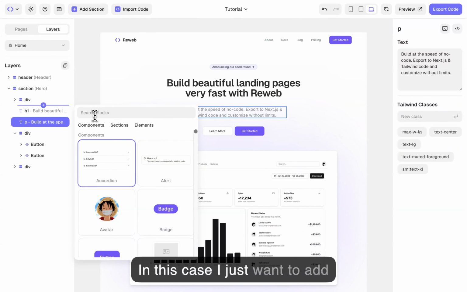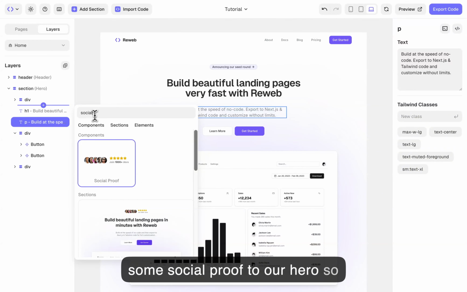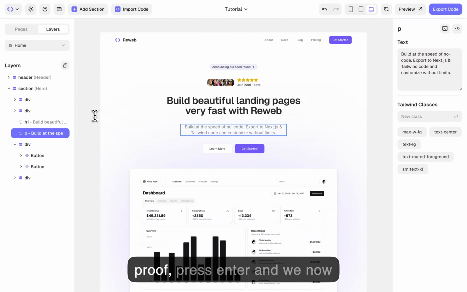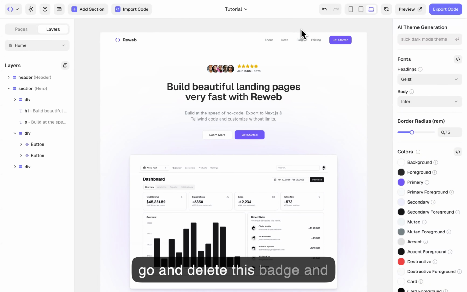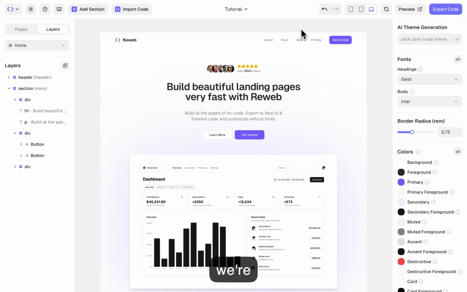In this case, I just want to add some social proof to our hero, so I'm just gonna search for social proof, press enter, and we now have our social proof inserted above our headline. I'm gonna go and delete this badge, and we're ready to go.